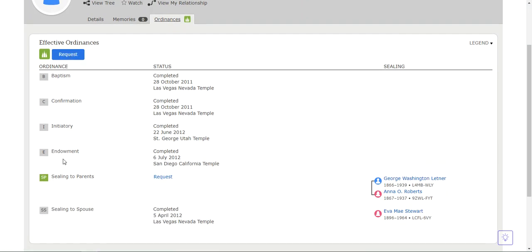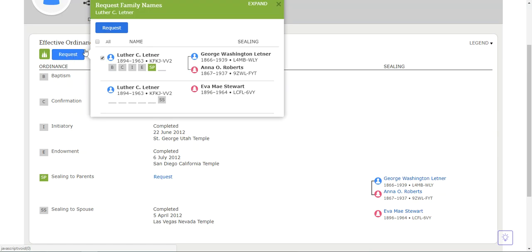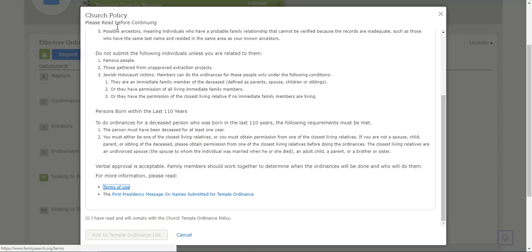So now if I click on ordinances, I'm going to go ahead and click request. Now before, endowment showed that it needed to be done, and now it's saying it's completed. So that endowment was showing in the other record. So that lets us know now that he does not need his endowment done. So we're going to click request. We're going to say all, just in case there's some other sealings or something that we don't see that need to be done. We're going to click request.